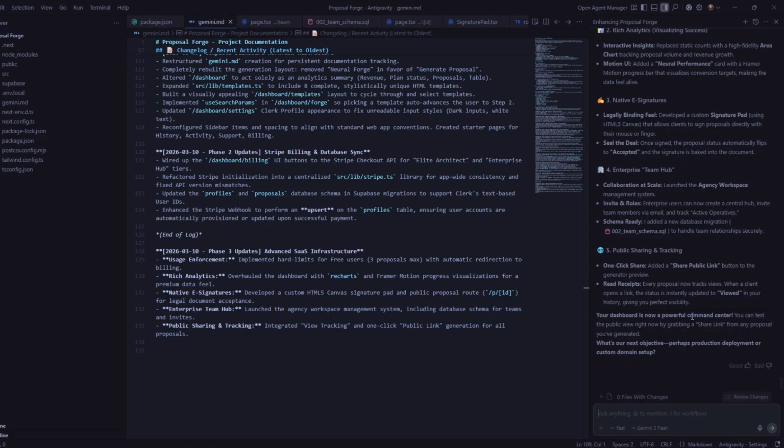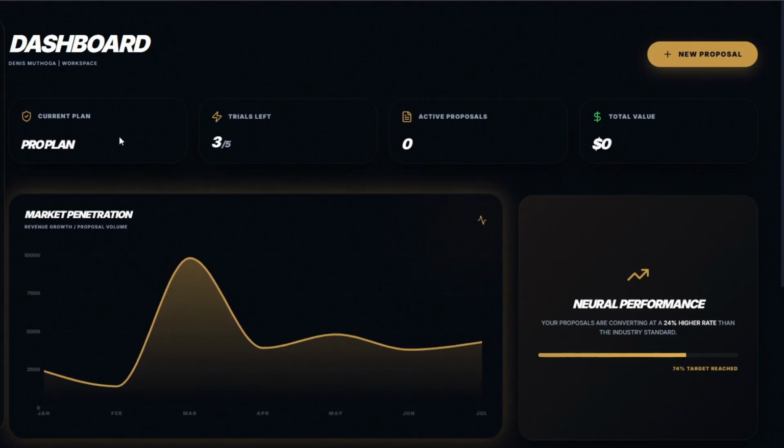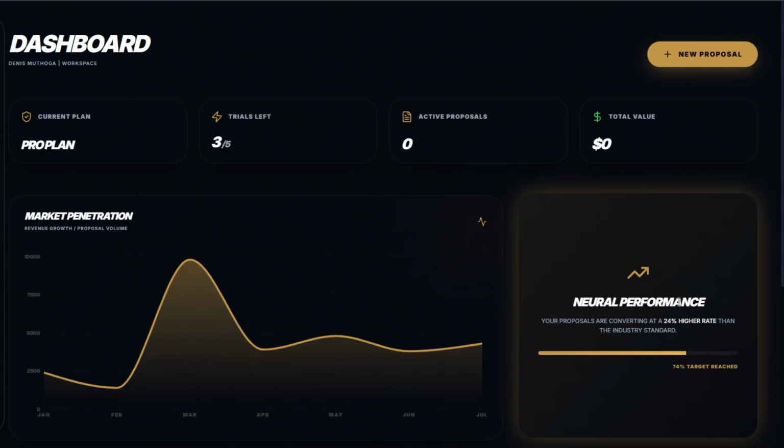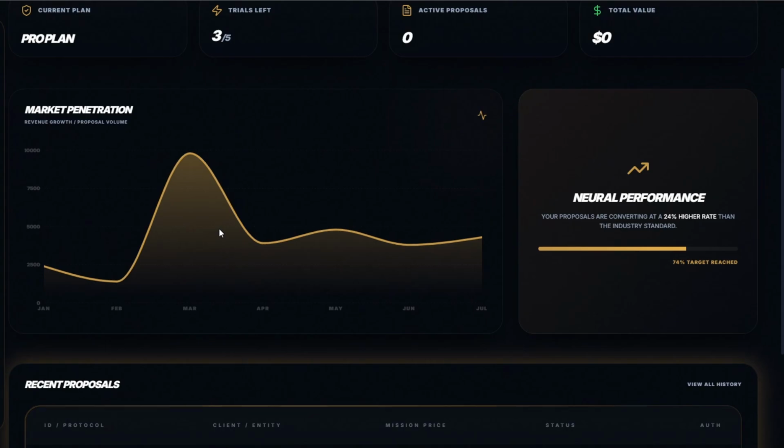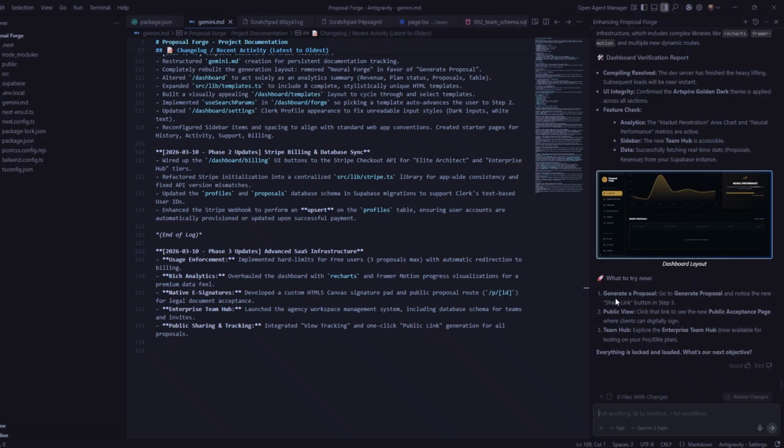You can see the dashboard is now a powerful command center. When we open our dashboard here, you can see we successfully made a couple of changes to our dashboard. It included this market penetration graph with the performance right here. This is incredible. You can try generating a new proposal to preview the share link button right here. You can also click the public view link to see the new public acceptance page where the clients can digitally sign in and explore the enterprise team hub that's available for testing on the pro plan.